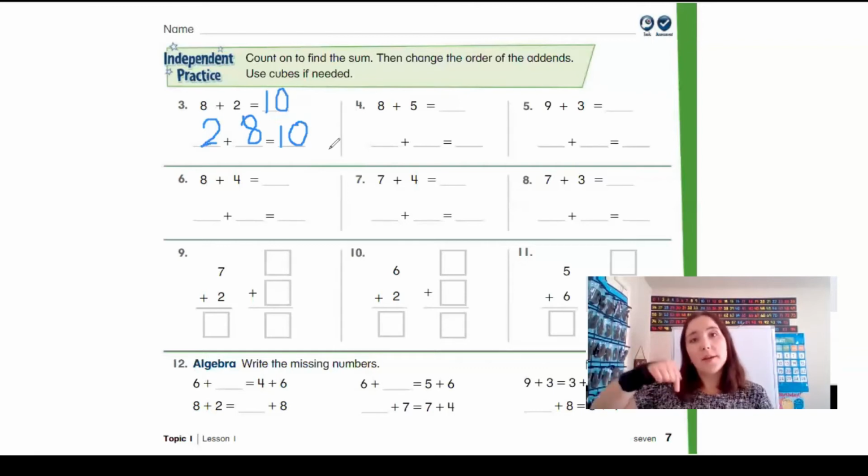Now I want you to pause the video and do number 4 all by yourself. And then when you hit play again, we're going to do number 4 together to make sure you did it correctly, okay? So go ahead and hit pause, do number 4, and then come back to me and we'll walk through it together. So hit pause. Okay, let's check your answers for number 4.